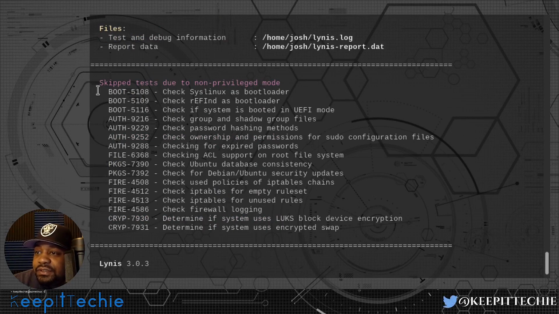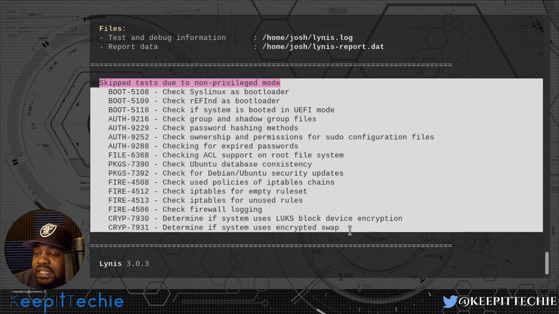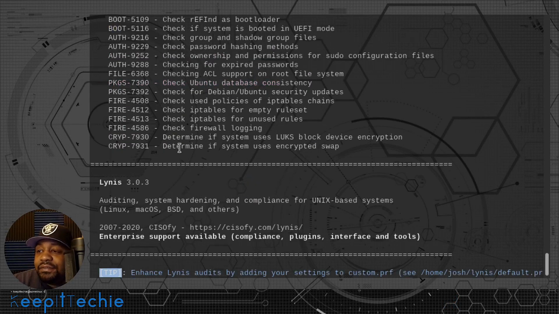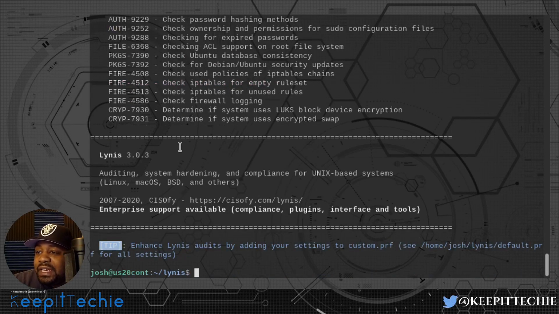And then also, these are a few of the tests that it did not run because I wasn't running it with a privileged account. So as you can see, it would have looked at syslinux as a bootloader, UEFI mode, check if the system is booted in UEFI mode, check groups and shadow group files, password hashing method, ownership, expirations. So that's why it didn't check the expirations of the passwords, ACL support, and a couple other things, like the firewall and cryptography checks that it would have run if I had a privileged account when I ran the thing.